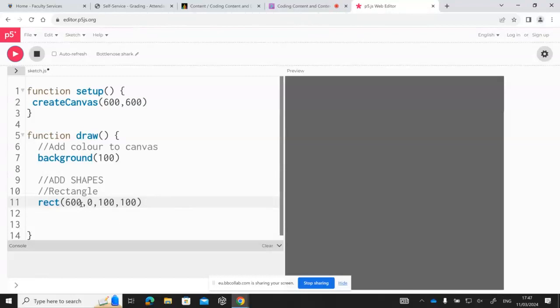Very good. Why does it not work? Because 600 is the last point. It will go 100 more to the right. So you'll have to put 500 here. And look at that. So this is 500 and this is the length of 100. Does that make sense?